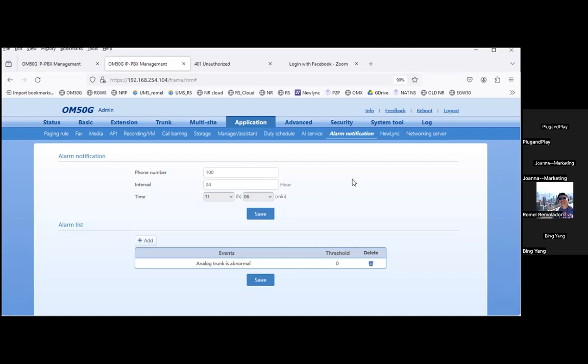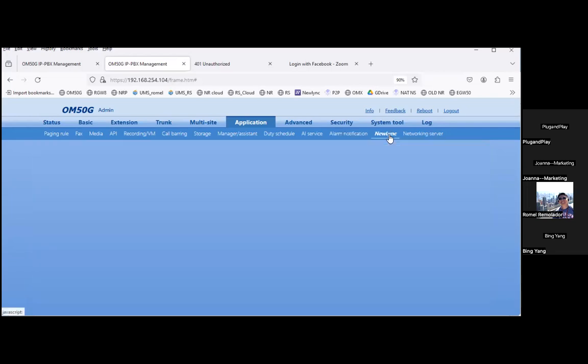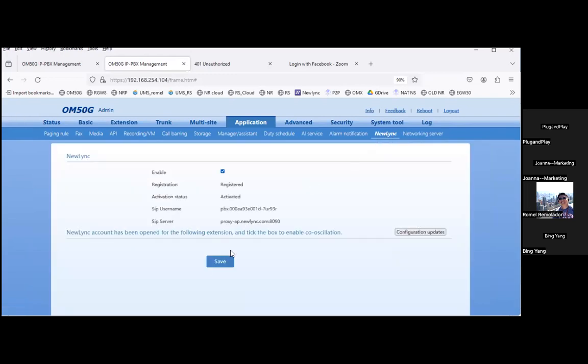Okay. The next one is our NewLink services. This is one of our functions, which you can also avail. NewLink is a service that we also offer to our customers, since it's easier for collaboration purposes, and you can avail these services with our NewLink.